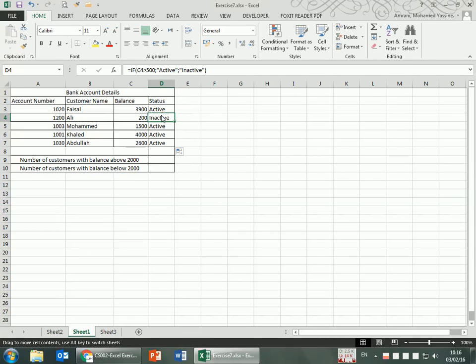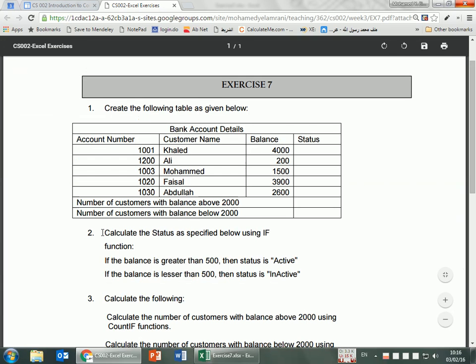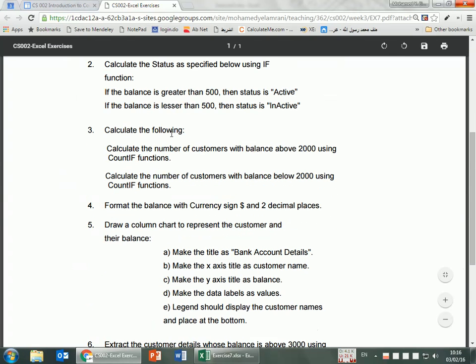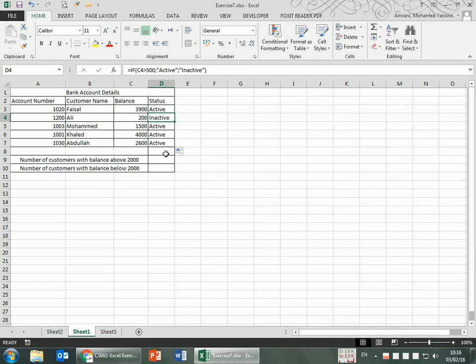Okay, so that's it for this active inactive, and I've done step number 2. Now if I go to step number 3, calculate the number of customers with balance above 2000 using COUNTIF functions. So now I cannot use the IF because I need to do something else. I need to count if this condition is met. What is the condition? I will only count if the balance is above 2000.